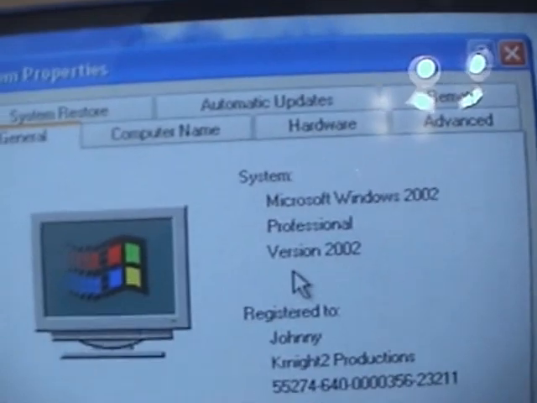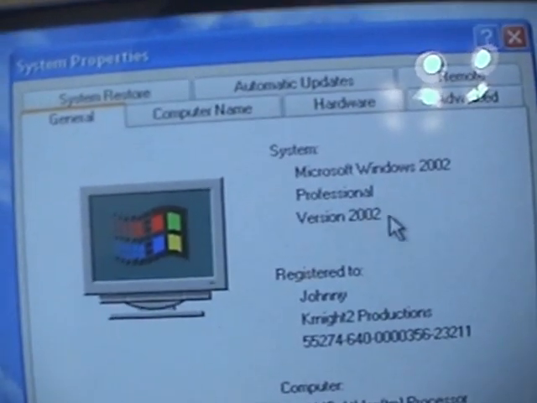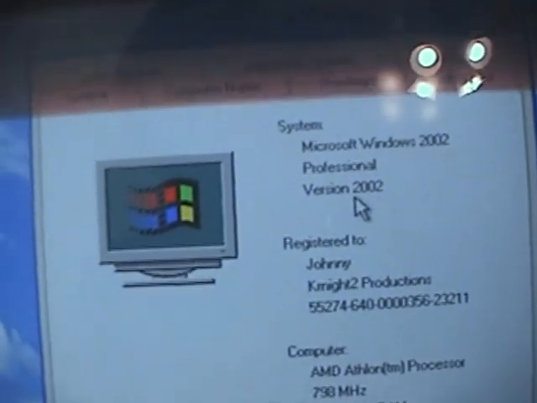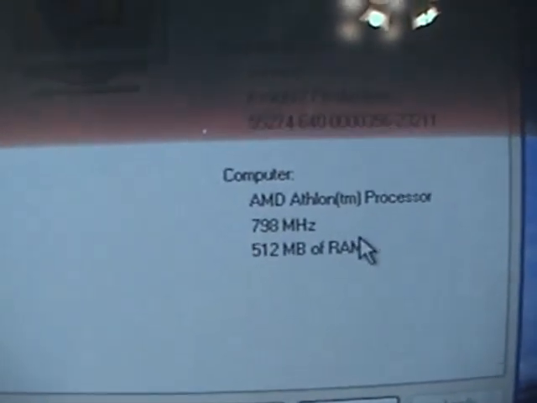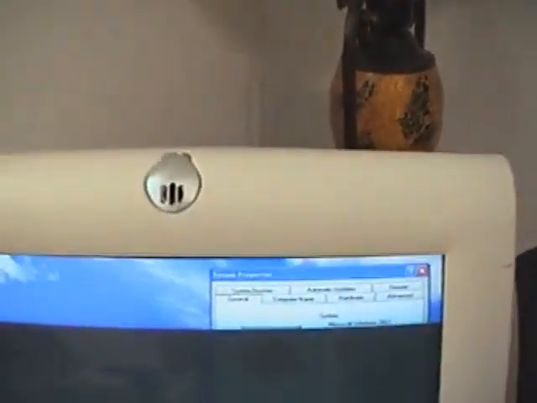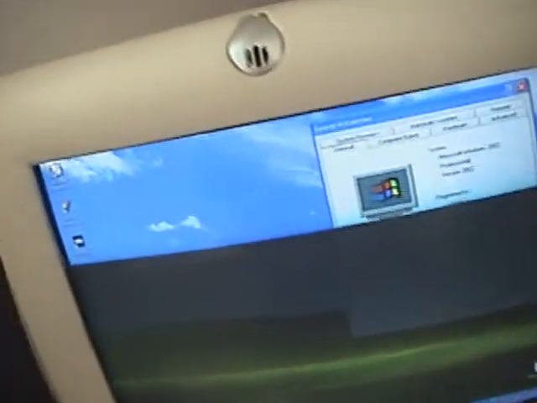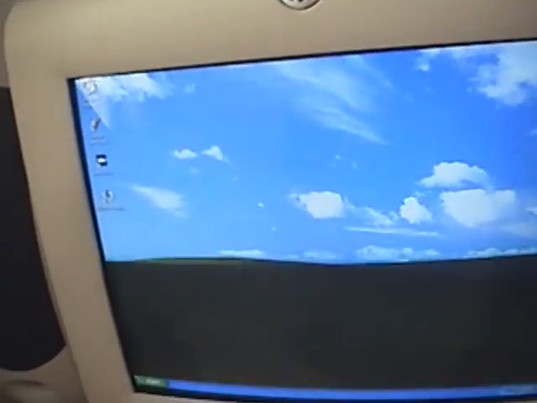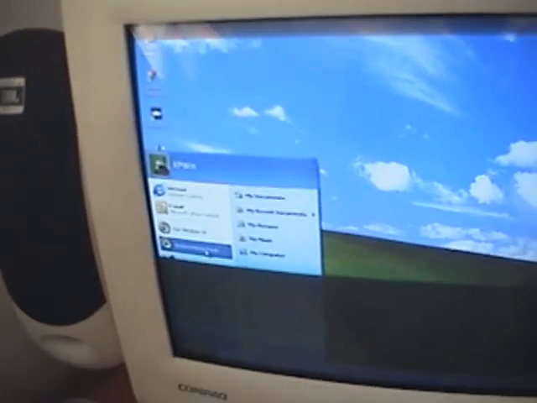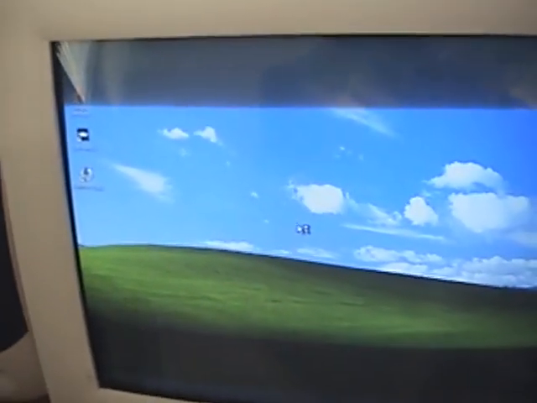Windows 2002 Professional version 2002. That's where the Windows 2002 thing came from, pretty much. Athlon processor, 798, actually rounds up to 800, by 12 megs of RAM. And this is a Windows XP RTM, so no service packs at all. And that's why we have Media Player 8 on here.